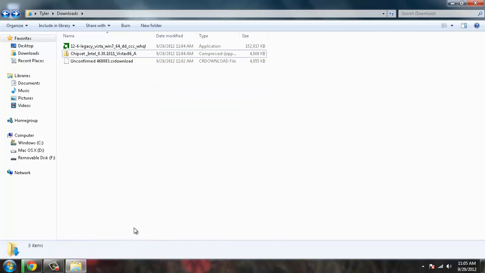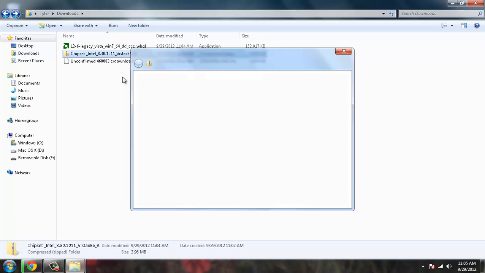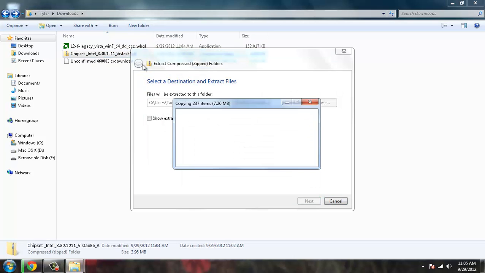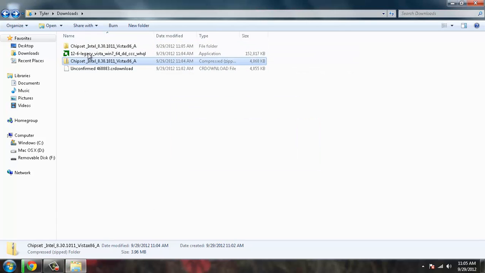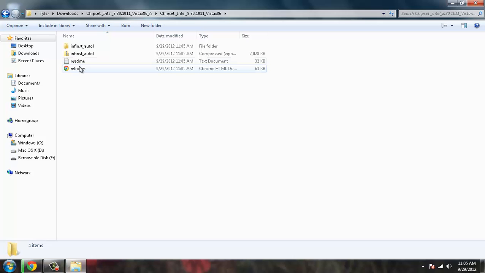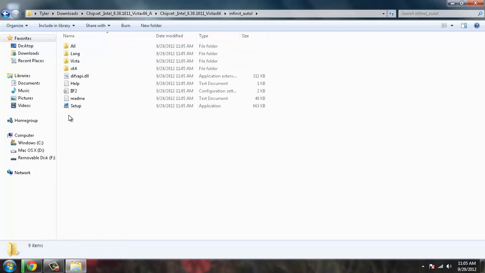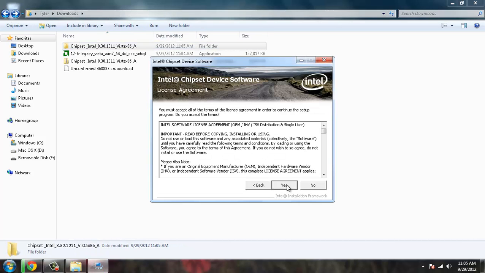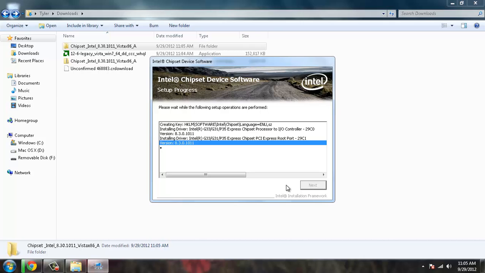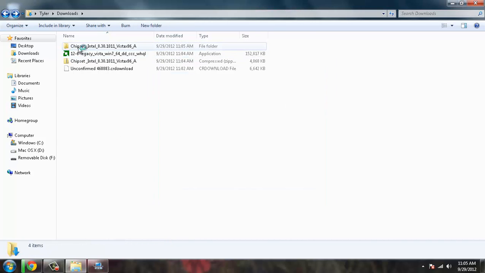So now we will wait. Okay, so we have the chipset download, so we'll just extract that. Waiting. And now we might as well install the chipset. Alright, where is it? There we go. 64, setup, run. We're going to go back a few pages. Alright, we got set up. We're going to click next. Yes. Next. And now we're going to wait for that to load.